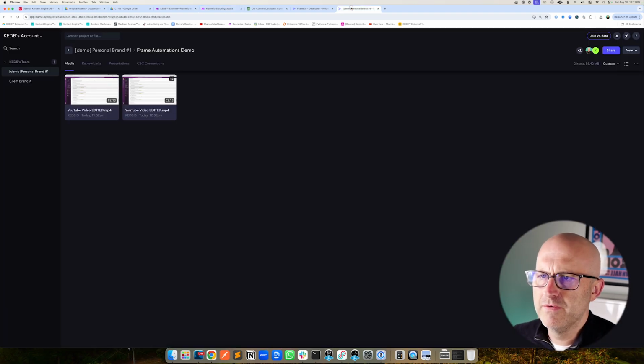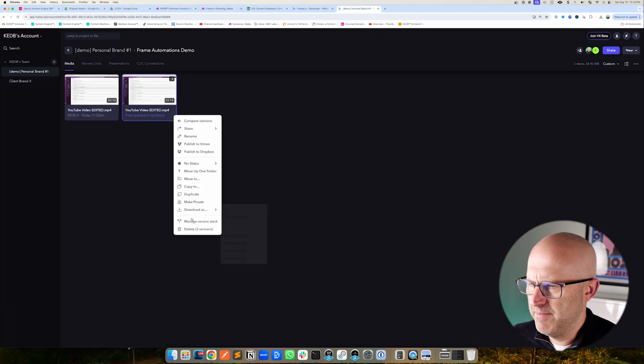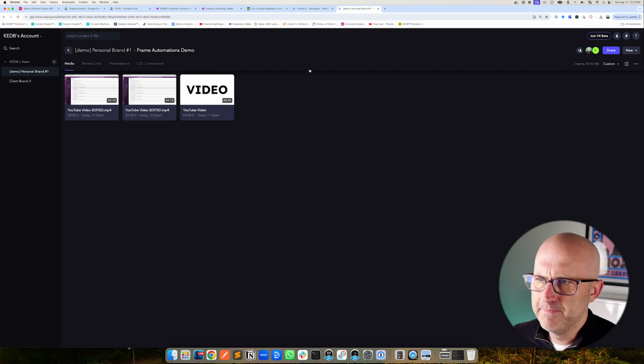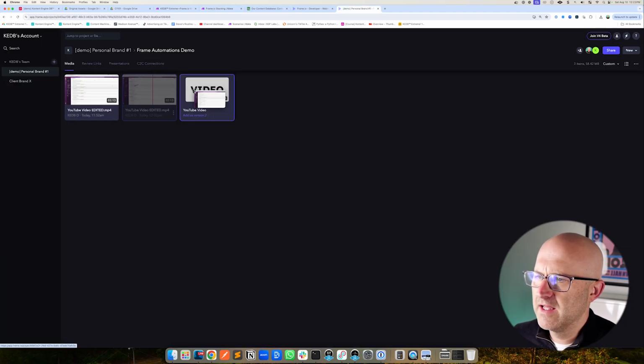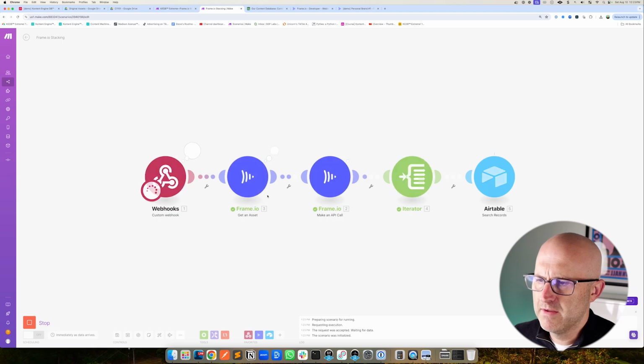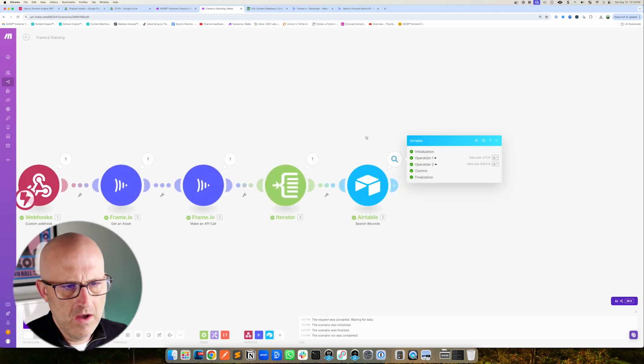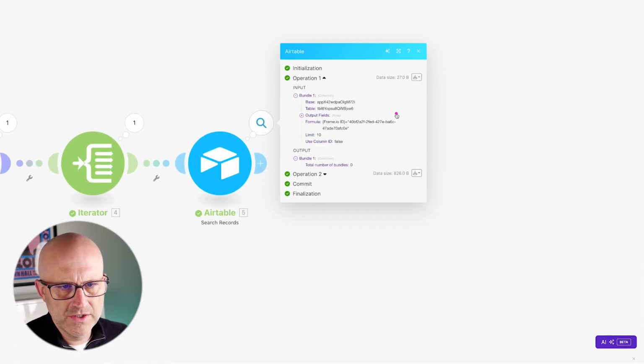Going to jump back to Frame. I'm going to manage the stack and pop the first one off the top. I'll come back to Make, go ahead and run once. I'll stack it once again, jump back to Make. There we have that running. Now I'll open up the output, look at the operation. Now we've got that ID coming through.